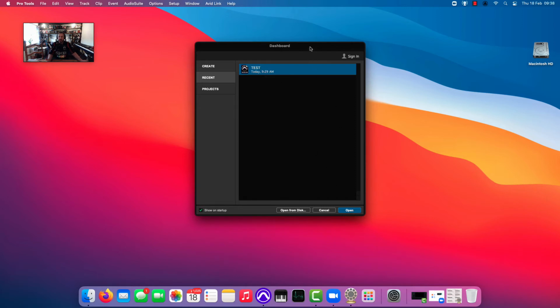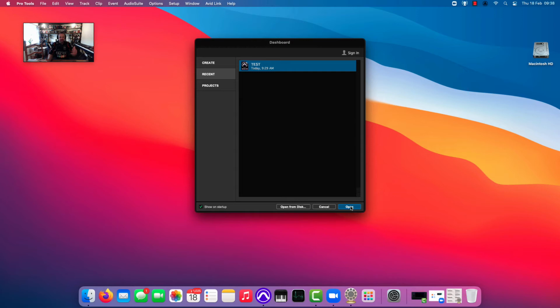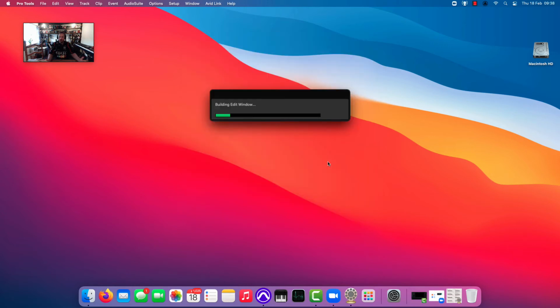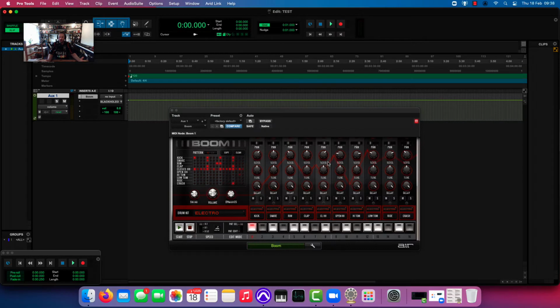So there we go. Pro Tools booted really quite nicely. As I said, I haven't got any plugins on here, so it probably didn't take very long to catalog everything. And I've just got a very, very simple session with Boom on it. And we see everything loads really nicely.